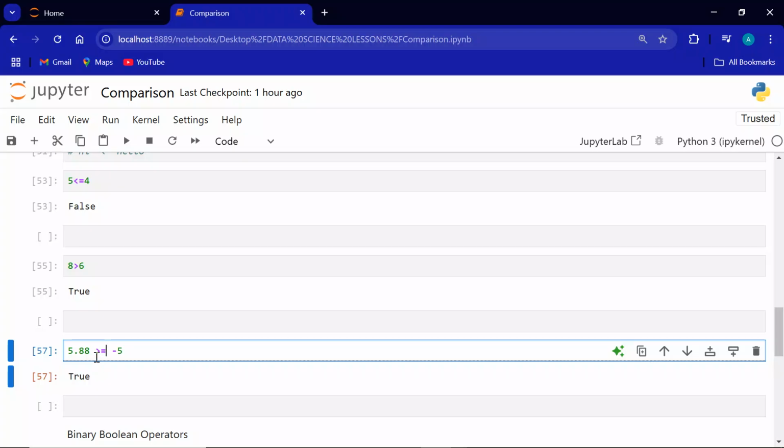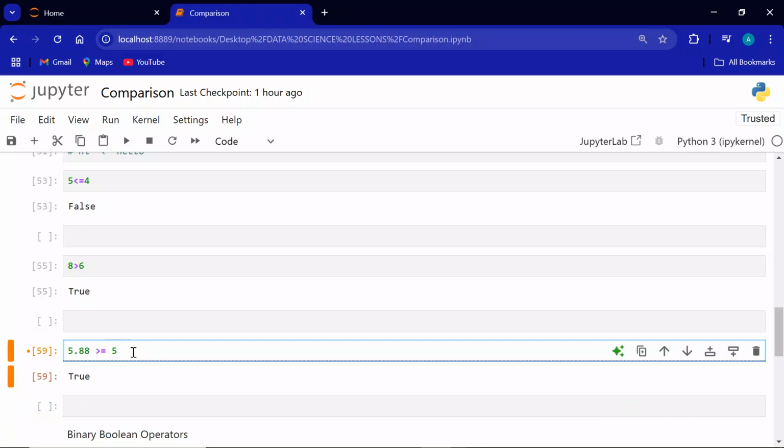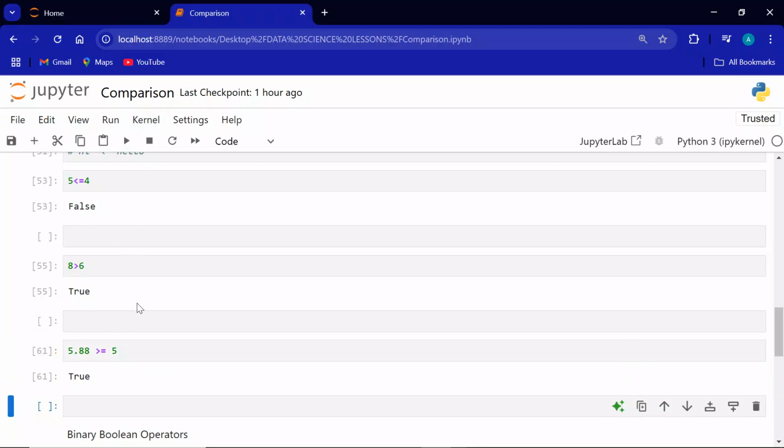What I mean is, if you had 5.88 on the other side, this should be true as well, because 5.88 is equal to 5.88. So when you have a greater than or equal to, or less than or equal to, you should look for two things. Either they are equal, or the other one works. Maybe, so if I had 5 here, it should be 5.88 greater than 5. That is true because 5.88 is greater than 5.